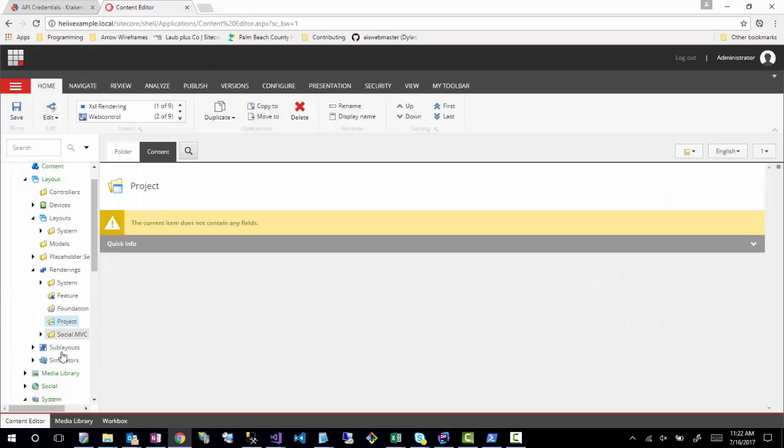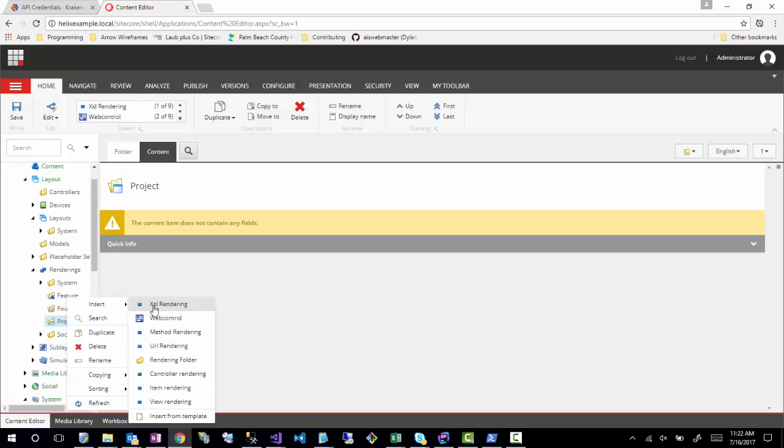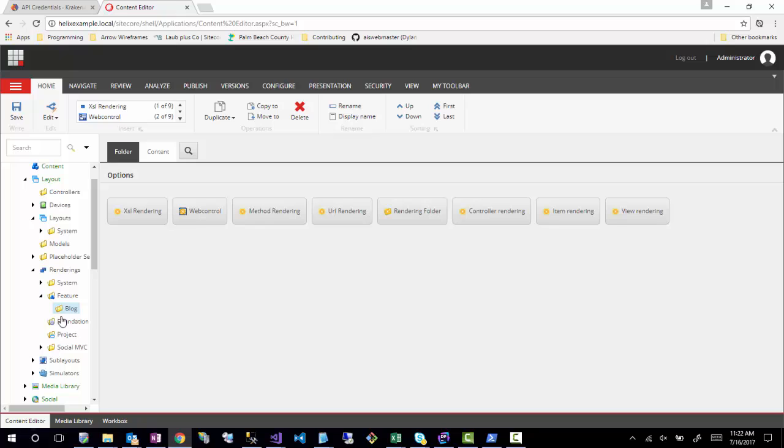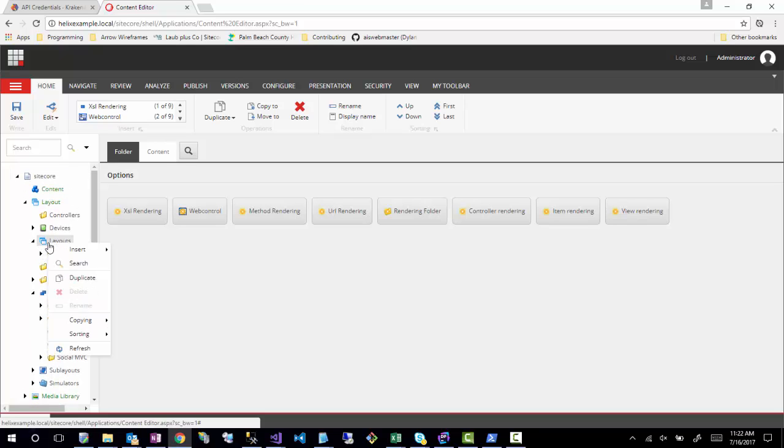So when we're creating renderings, we're going to create renderings specifically to a feature or a module that we're building, since Helix is a modular architecture. So I'm going to add underneath feature something called blog. This is where I will create blog specific renderings at some point. I don't know if I'm going to get to all of this in this section. I might just keep this video kind of short on setting up some of this basic setup.